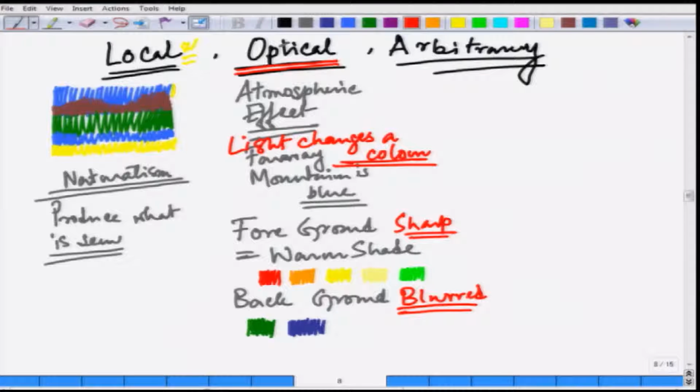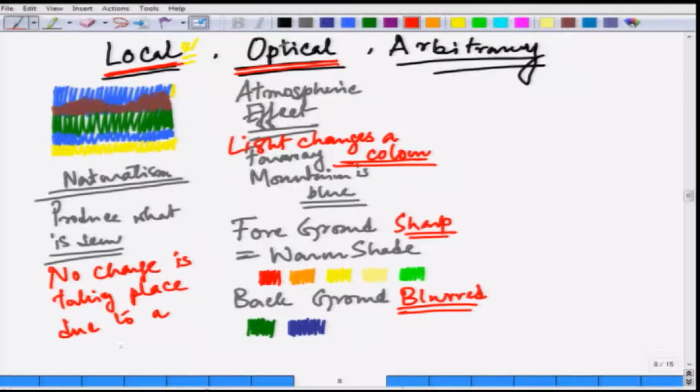Here light is there, we see lighted objects for local colors. We cannot see anything unless there is a light, but no change is taking place due to a light or due to the changing nature of light. So these are the differences between a local color combination and the optical color combination.